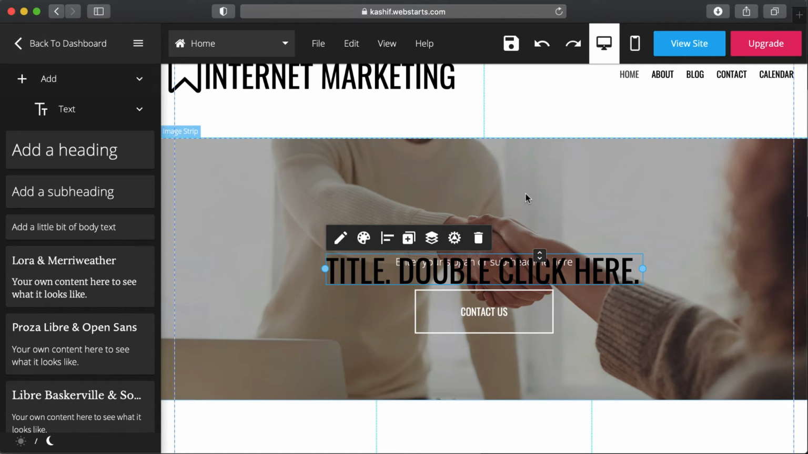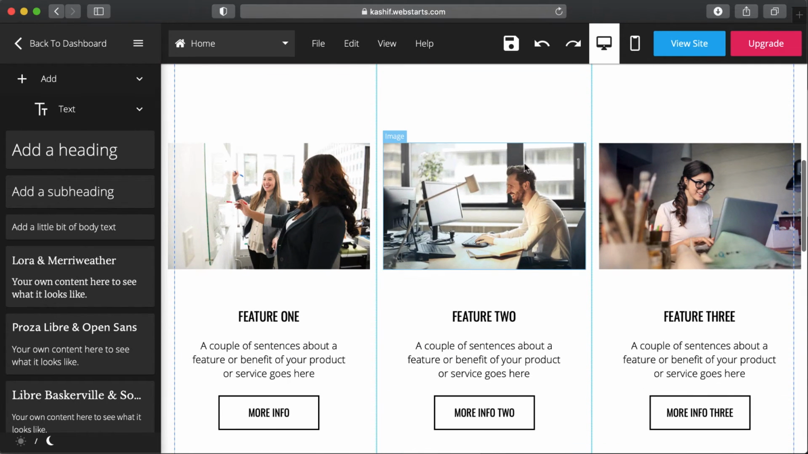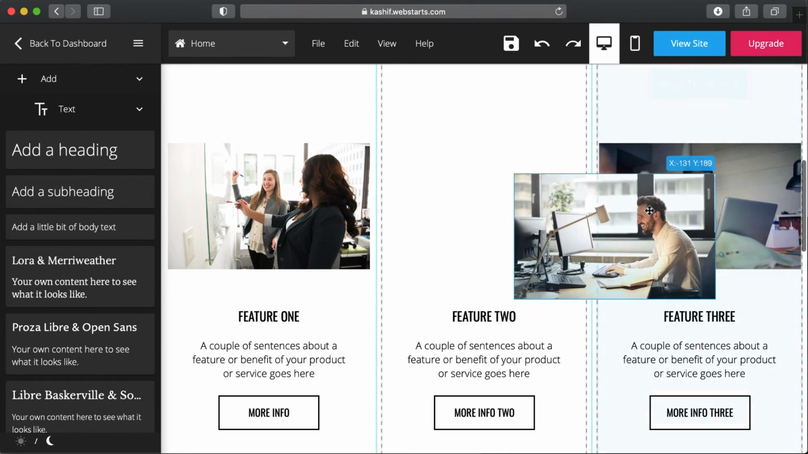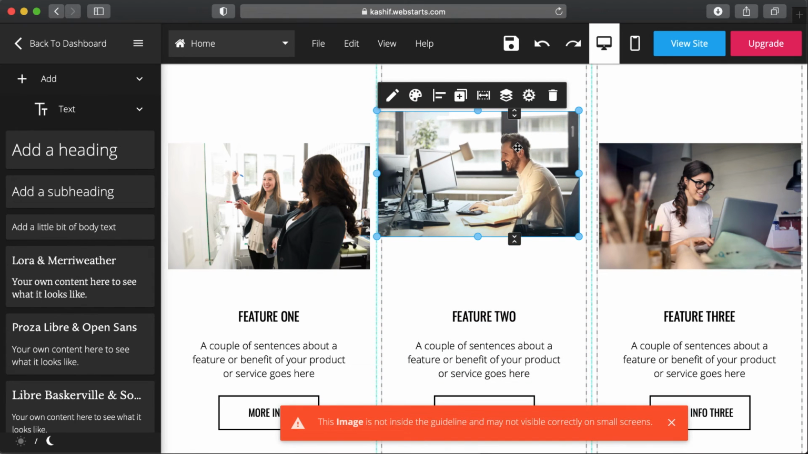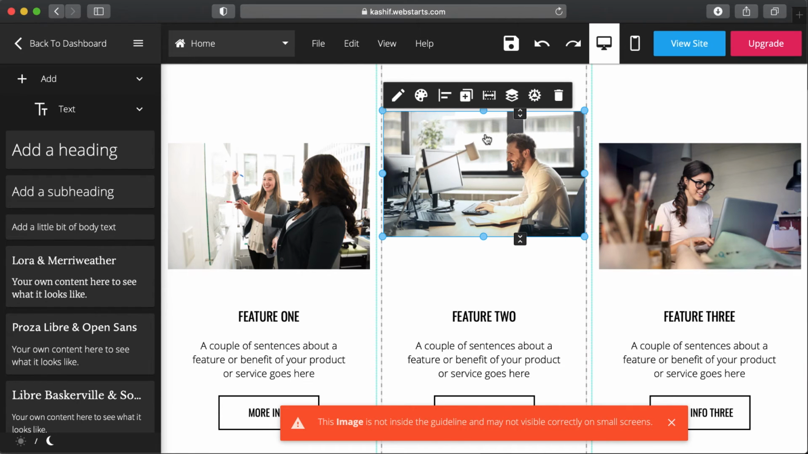Now, if I were, let's say, for example, in a strip with columns like this one here, and I dragged a photo into that column and I didn't like the alignment, I wanted to make sure it was aligned center, I would select it and then click align center.